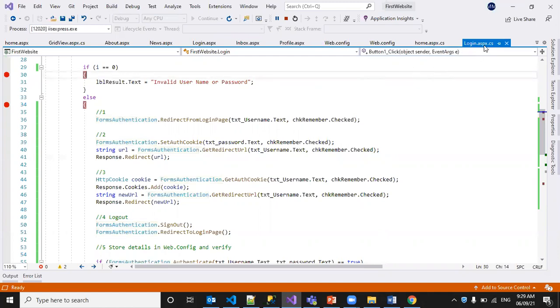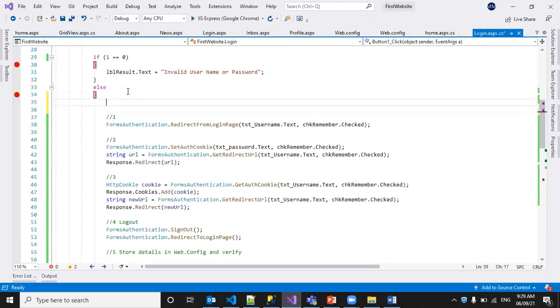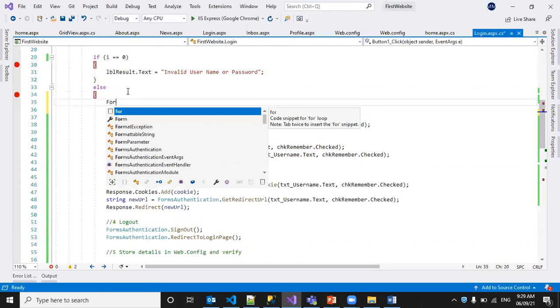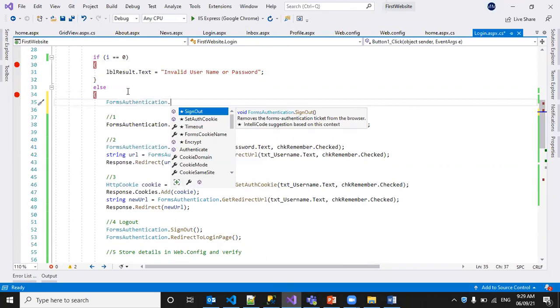Let me stop this. So we have different methods with the FormsAuthentication class. Let's see them one by one. First is SignOut. SignOut is used to clear the cookie from the browser or from the hard disk. If it is stored on the hard disk, it will remove that. The SignOut method will delete the persistent cookie or authentication ticket from the browser.